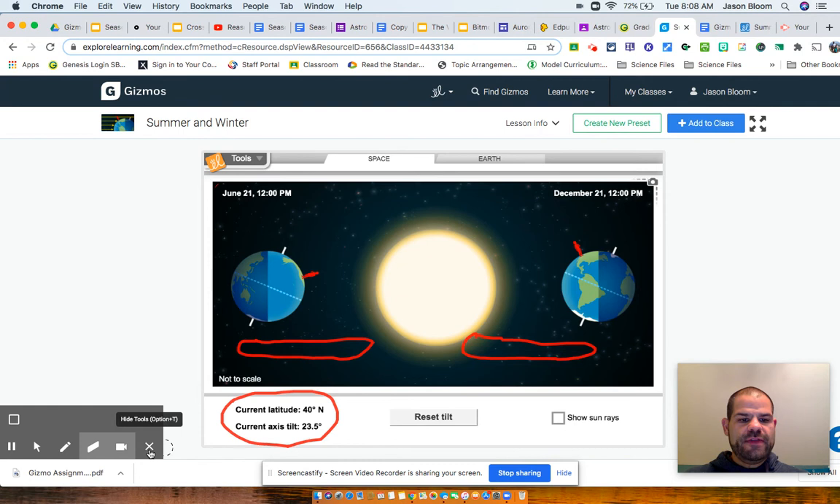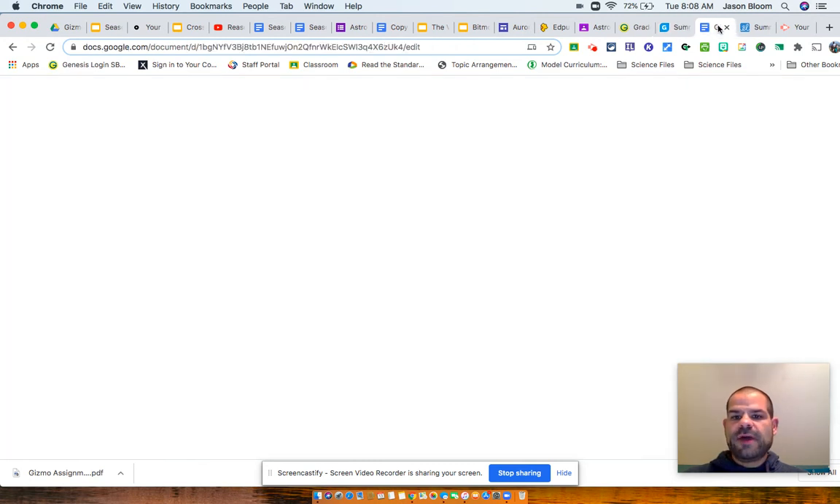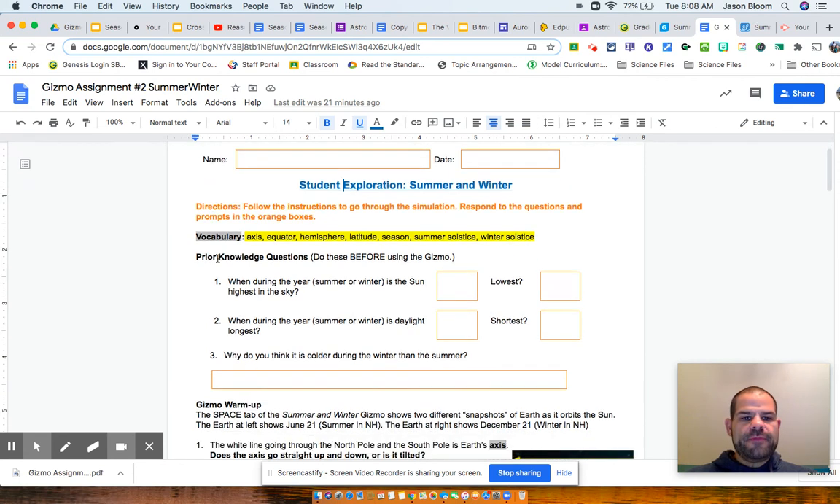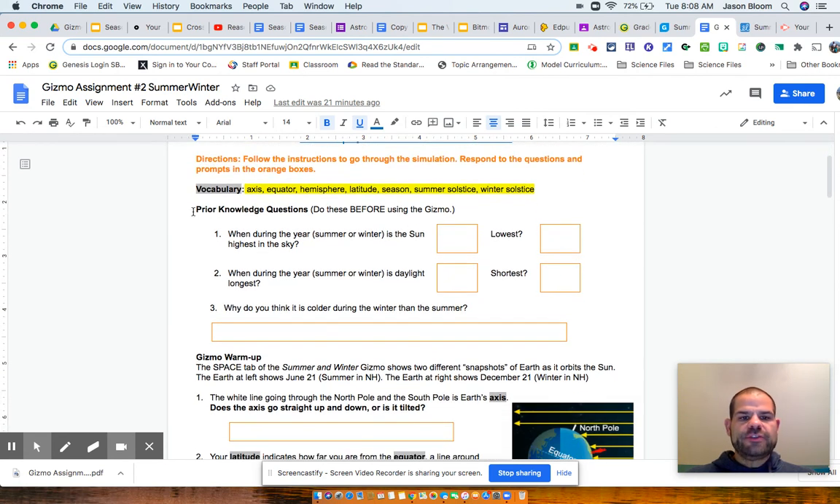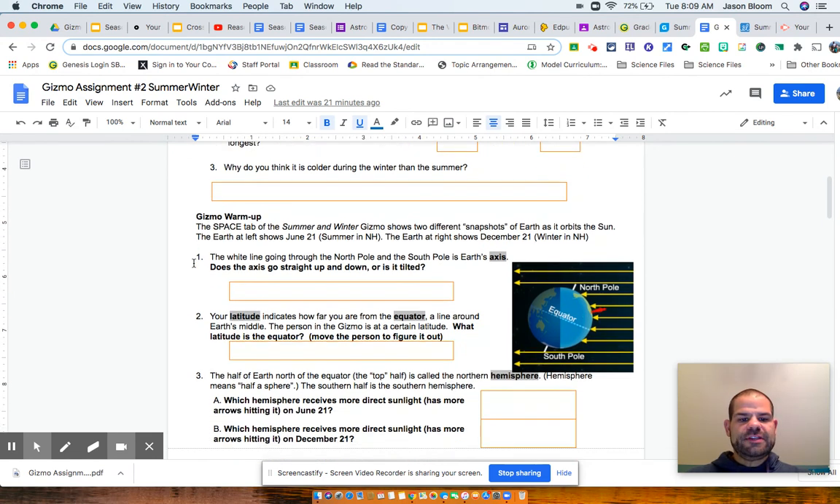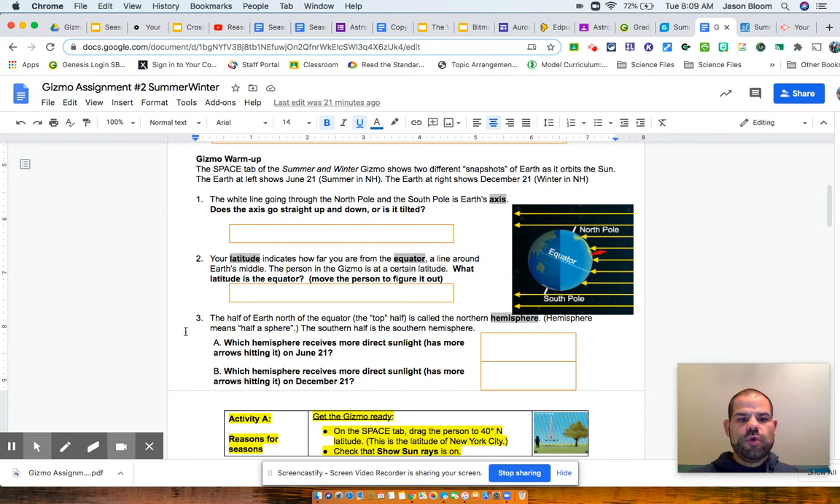I'm actually going to go to that now. The Gizmo activity sheet looks like this. I've kind of changed it around a little bit, but make sure you follow the questions in order. The first part is going to be the prior knowledge questions. You don't need the gizmos for these. There's 3 of them. Just try your best. Then there's the gizmo warm-up. You will need the gizmo and you'll need to follow the instructions. There's, I believe, 3 questions for the warm-up.